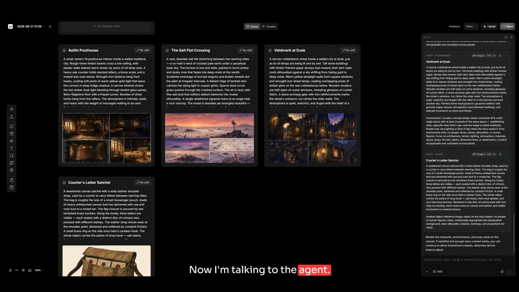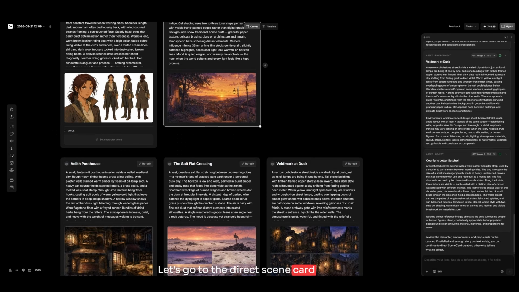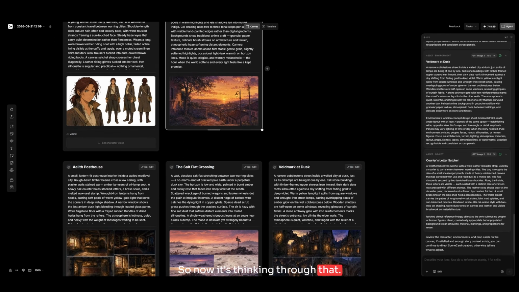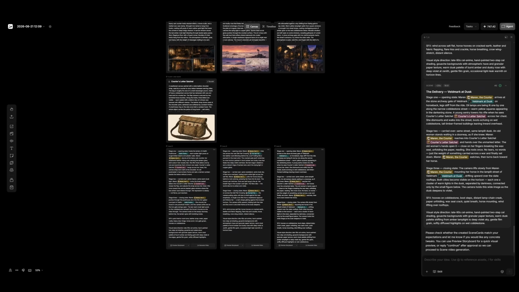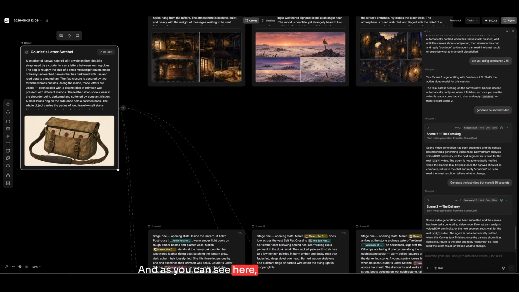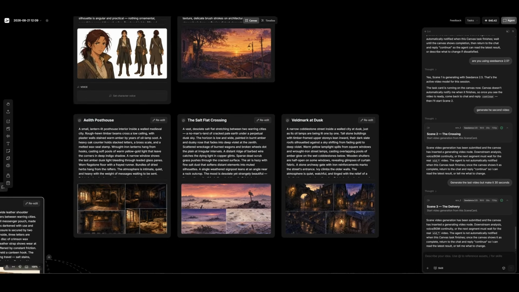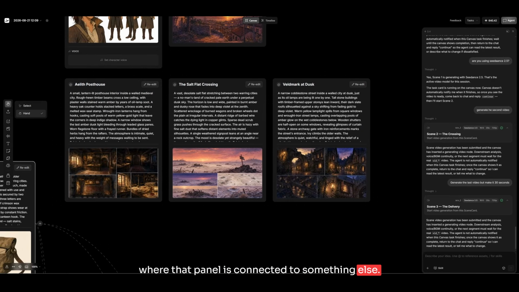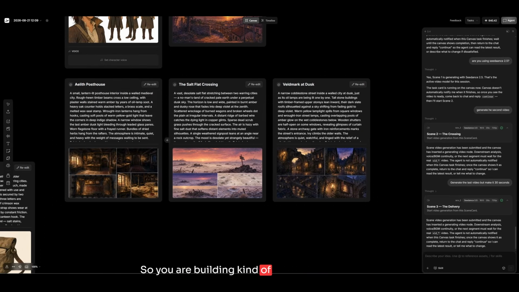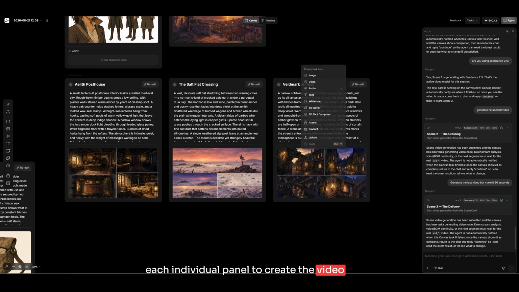Now I'm talking to the agent. Let's go to the direct scene card creation. So now it's thinking through that. And after you're okay with the scene cards, you can tell it to generate the videos. It's going to give you the description of what each video is going to be. And if you're okay with that, you just hit okay, and then you start generating your shots. And as you can see here, everything is connected. So when you start dragging one panel, you can see where that panel is connected to something else. So you are building the whole scene from each individual panel to create the video itself.